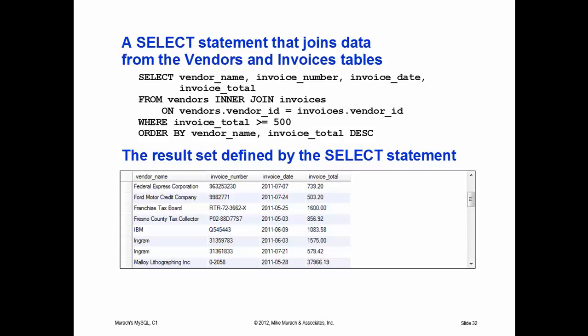So let's take a look at this one. This is a query right here. So what we're saying is we want to grab information from two different tables, both the vendors table and the invoices table. And these are the fields that we want: vendor name, invoice number, invoice date, and invoice total, from these two tables. And in order to do that, they have to have a field in common so we can do what's called a join on these tables.